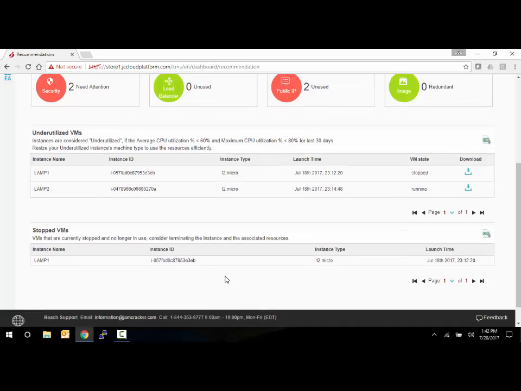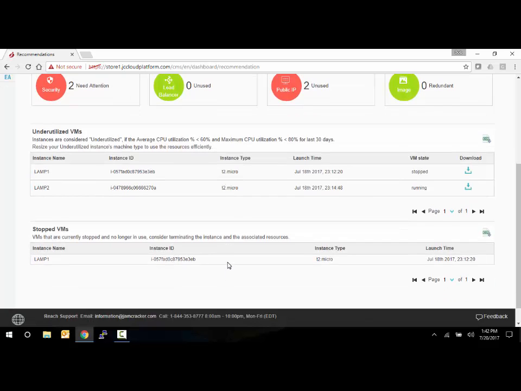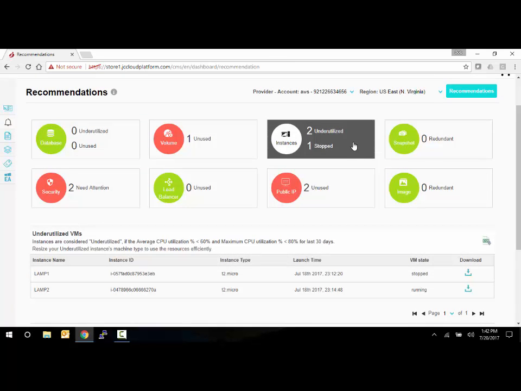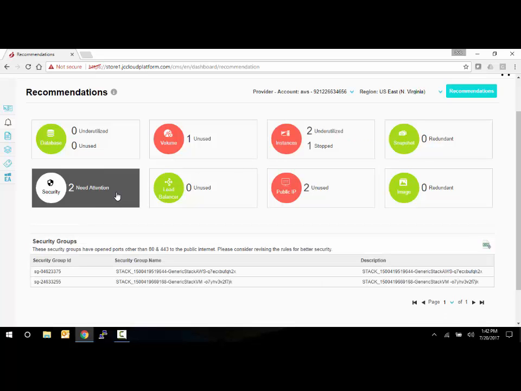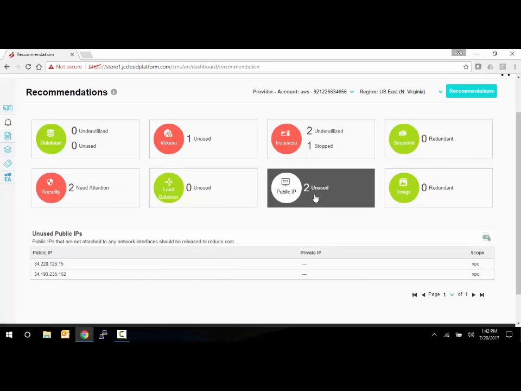Same thing for stopped virtual machines. You can see that this machine is stopped. Maybe it's something you want to restart or terminate if it's not useful. In addition to instances, we can give you snapshot recommendations, security group recommendations, unused load balancers, public IPs that you've purchased that aren't being used, and any images that might be redundant.